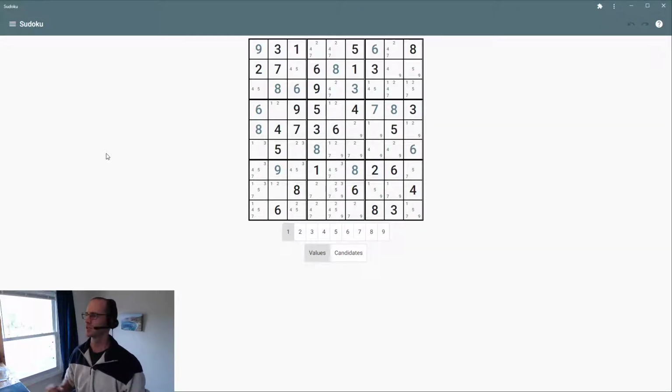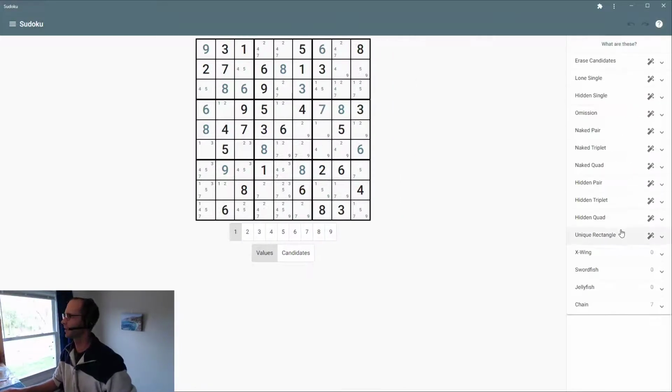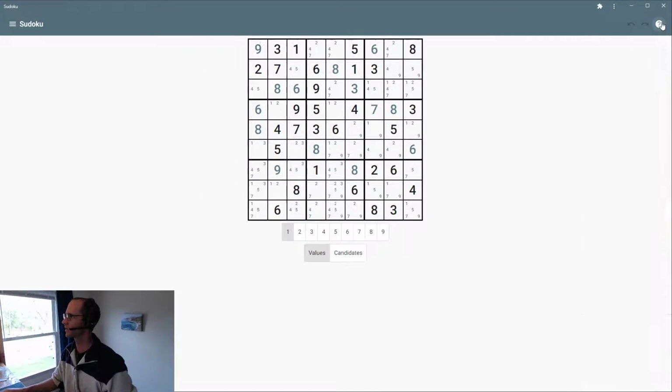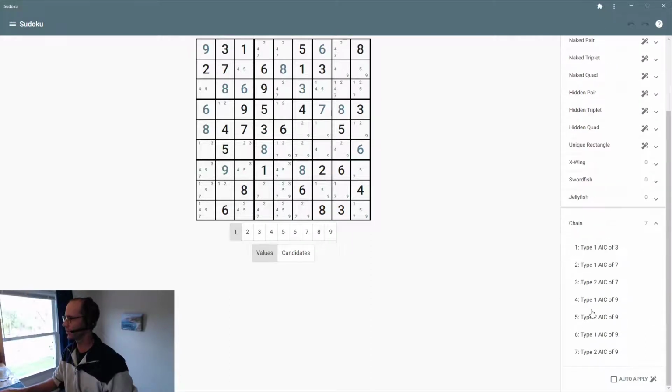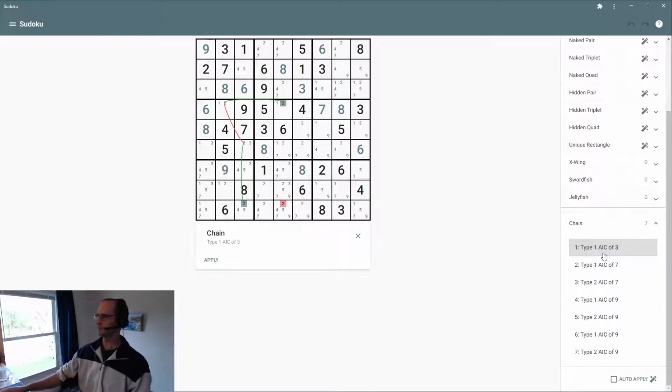So this will probably be a lot easier for both of us if I do it here in a video. I'm going to put a link to this exact Sudoku board in this app down in the description. So open it up and go to this help menu, find the chains down here, and let's start with the first one. I'll just walk you through how I do it in case that's helpful.